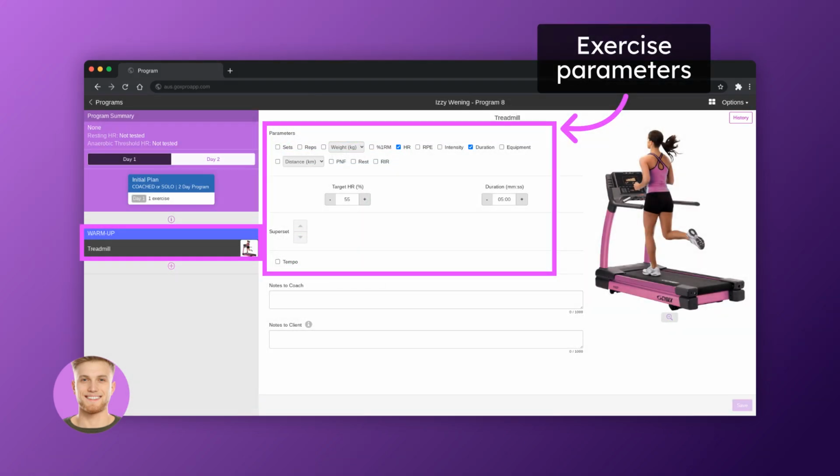Now that we've added an exercise from the warm-up category, it's been added with its corresponding customizable section title. We have the option to set the parameters for this exercise. Or, we can continue building the program by clicking the plus button.